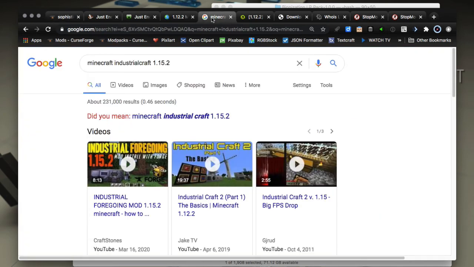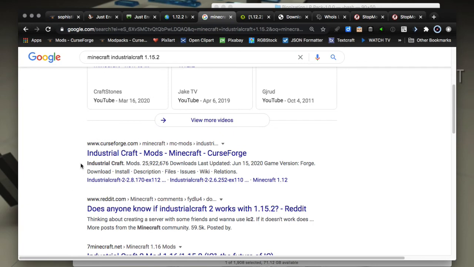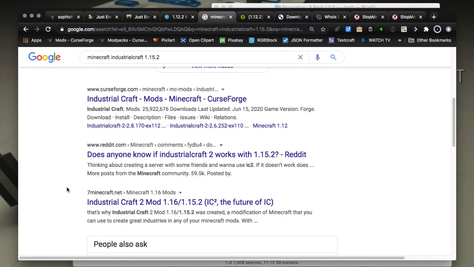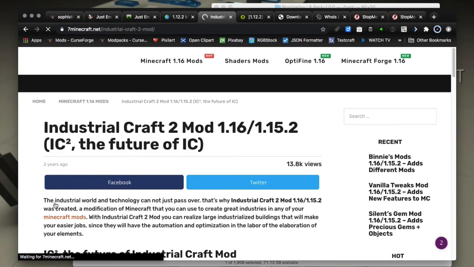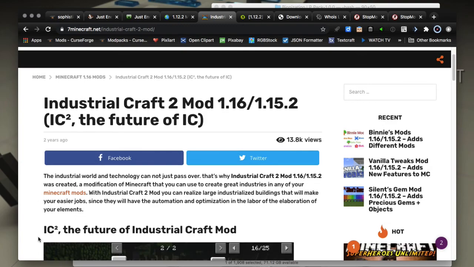And it gets increasingly more shady since then. Let's look at a mod like Minecraft Industrial Craft 1.15.2. Doesn't exist. Not a thing. So you search for that. You get CurseForge. There you go. That's good. You get 7.minecraft, and they are liars. They're lying. 1.16, 1.15.2 doesn't exist. They're lying to you about it.